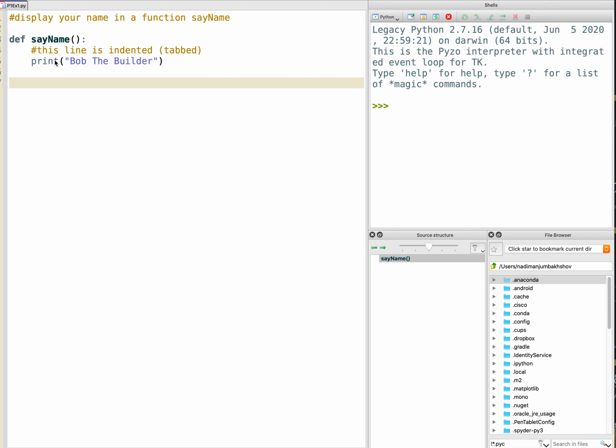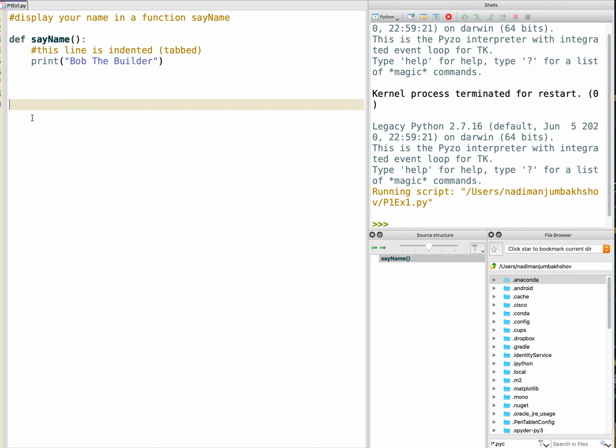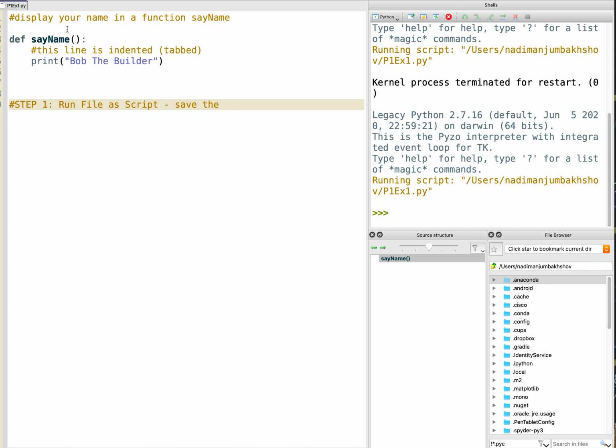Now, how do I go about running that function? First thing to observe is, I don't know if you can see in the top left-hand corner, the name of the file has turned red. That means the file has not been updated or saved. So the first thing to do, always, is to right-click it, run file as script. I'm going to write a series of steps here, which I'm going to recommend. Step 1, run file as script. This does two things. It saves the file. Well, it should save the file, and in this instance, it didn't. There we go, it saves the file. Do you notice it's no longer red? That's one thing it does.